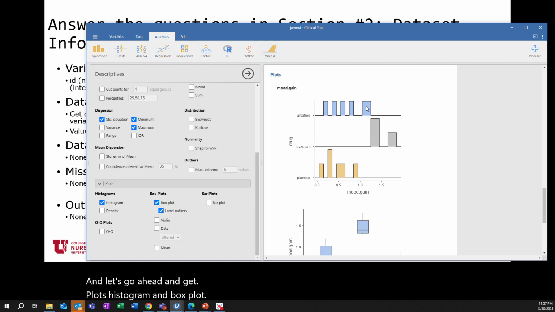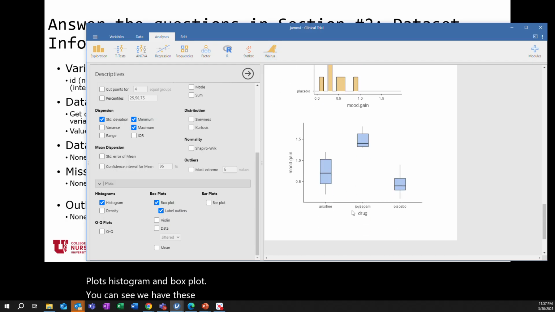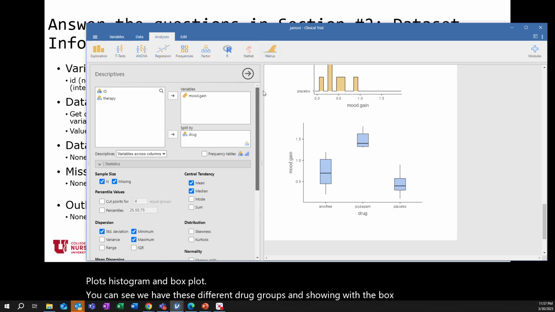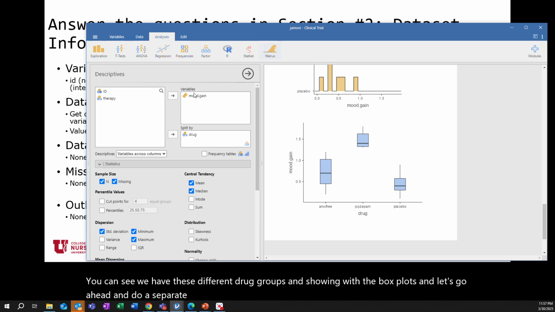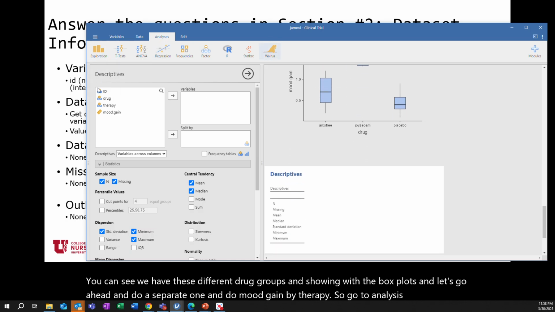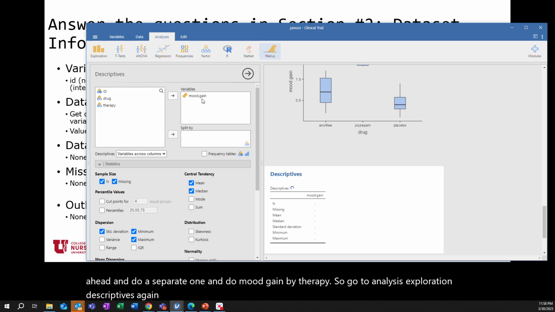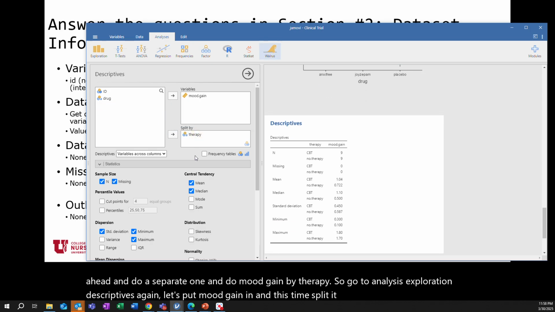We can see we have these different drug groups, shown with the box plots. And let's go ahead and do a separate one and do mood gain by therapy. So we'll go to Analysis, Exploration, Descriptives again. And let's put mood gain in, and this time split it by therapy.